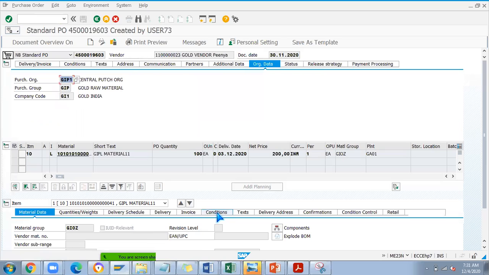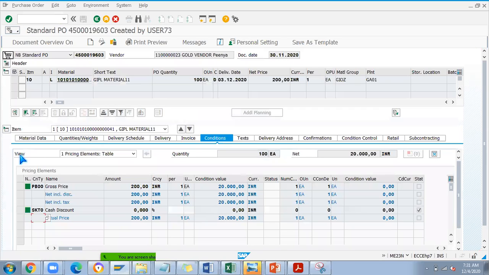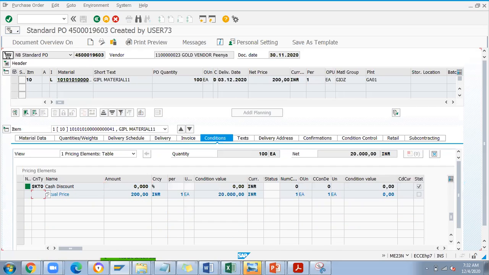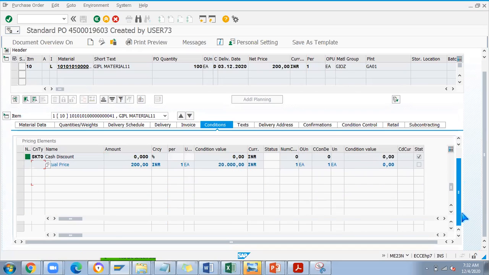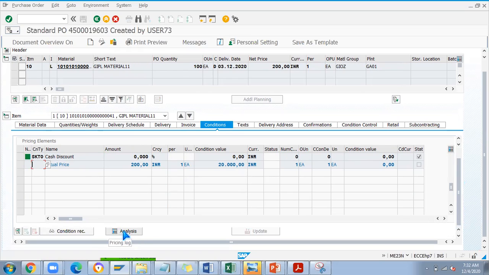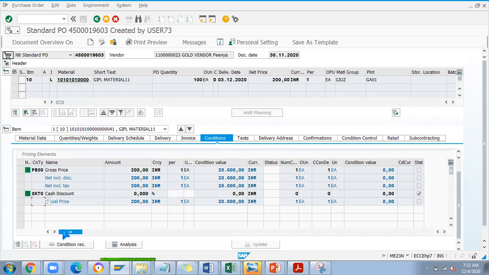And what is the condition? You can see now PB00 and cash discount SKTO. These two are populated here. Maybe this is entered manually. How to see which pricing is used here? Just click on analysis, this is the icon you can see at the bottom. Or if you want to see the condition record, you can see the condition record also. Here there is no condition record maintained for this condition type.